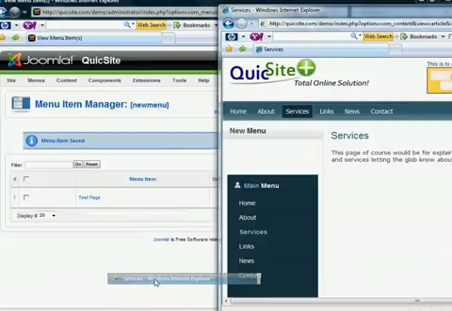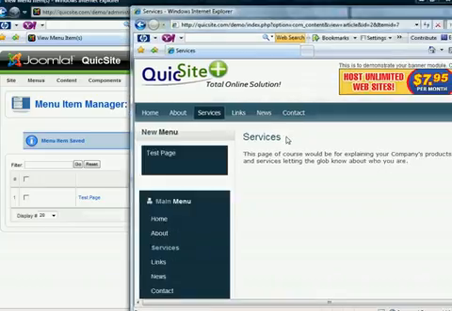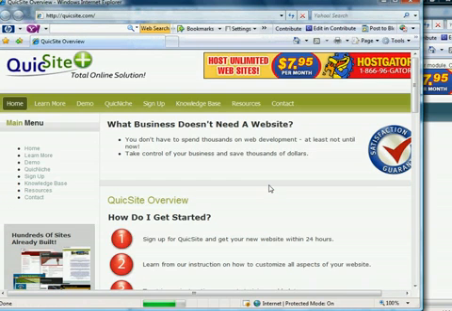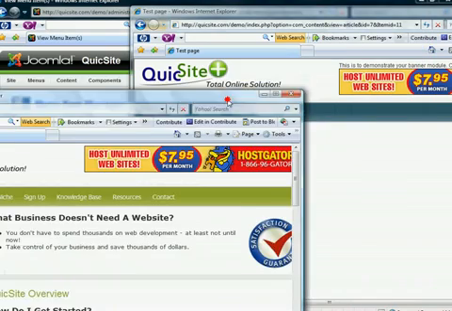To see those changes reflected on the front, simply refresh your page. When you do, you will see that there is a new link, which is a menu item called test page, which corresponds to the one we just made. When we click on it, lo and behold, it takes us to the page that we just created. If you also remember, I made this picture linkable, and when I click on that, it links to quicksite.com, and it pops up in a new window like I told it to.